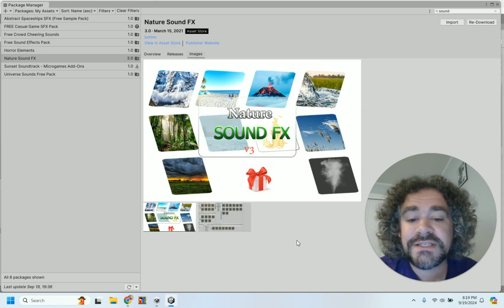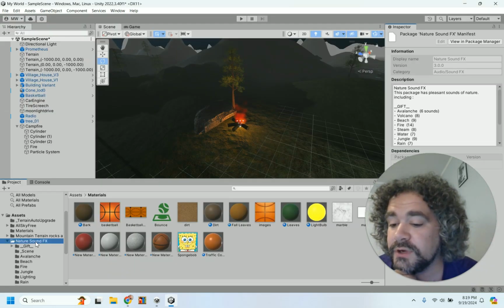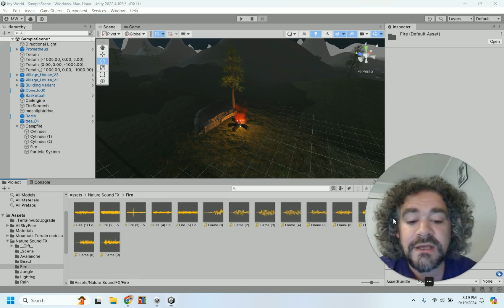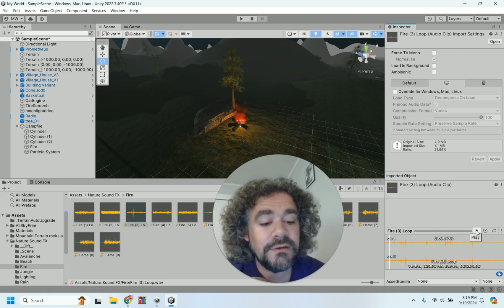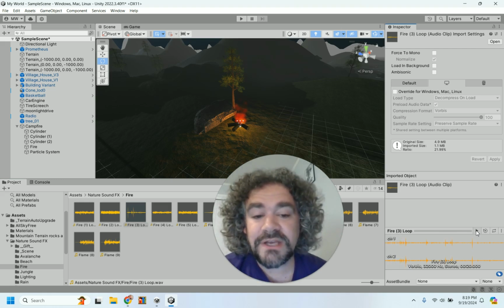So I could download this. I can pick a fire sound in it, which I was looking at earlier. I think my favorite one is fire number 3. You can listen to them, remember, by clicking on them and then clicking the play button. That sounds like a campfire to me, doesn't it?